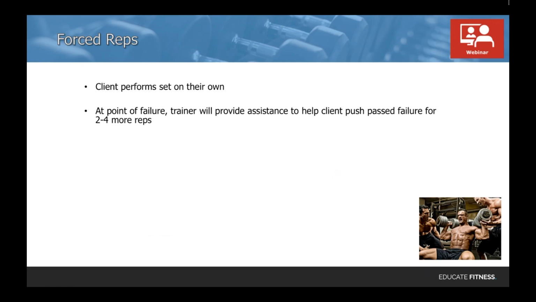So the next rep, when they try and do one more rep, even though they're already at RPE 9, they probably are going to fail and get half a rep out. So at that particular point of failure, you as the personal trainer, already standing in the good spotting position, will come in and provide assistance and help the client push and get this extra rep out. You would help the client get about 2 extra reps out. So here it says for 2 to 4 more reps.